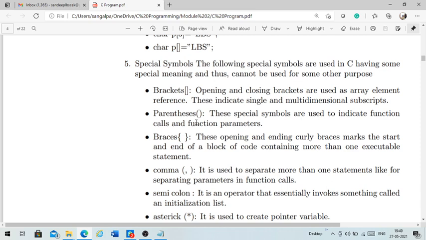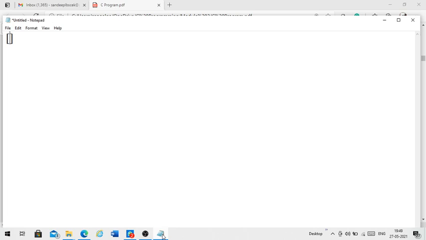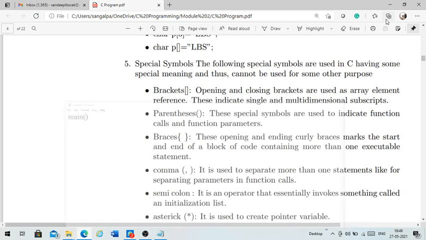Then parenthesis, we have already been using it in main. In main we are assigning a parenthesis. This special symbol is used to indicate function calls and function parameters. So this is a special character used along with functions, and inside that we will pass values to the function.